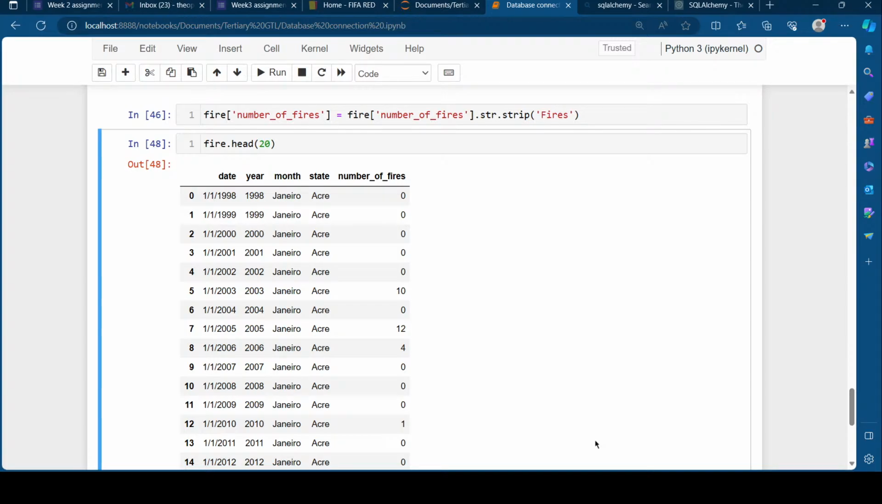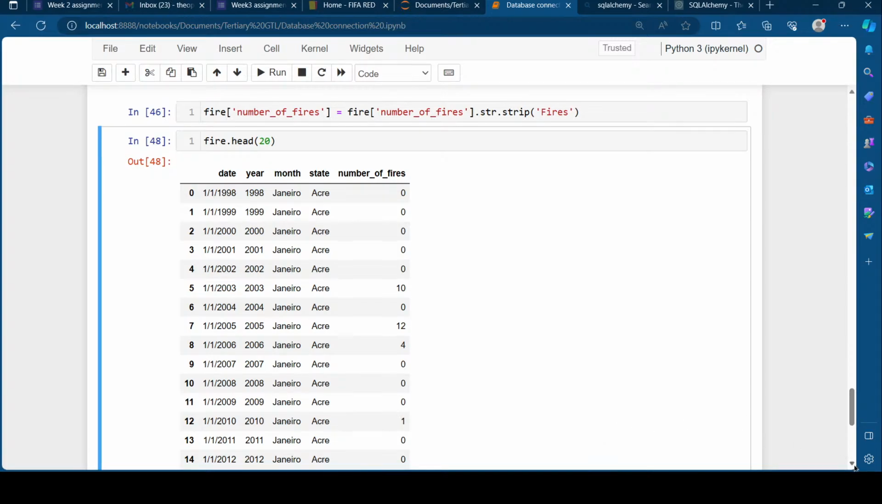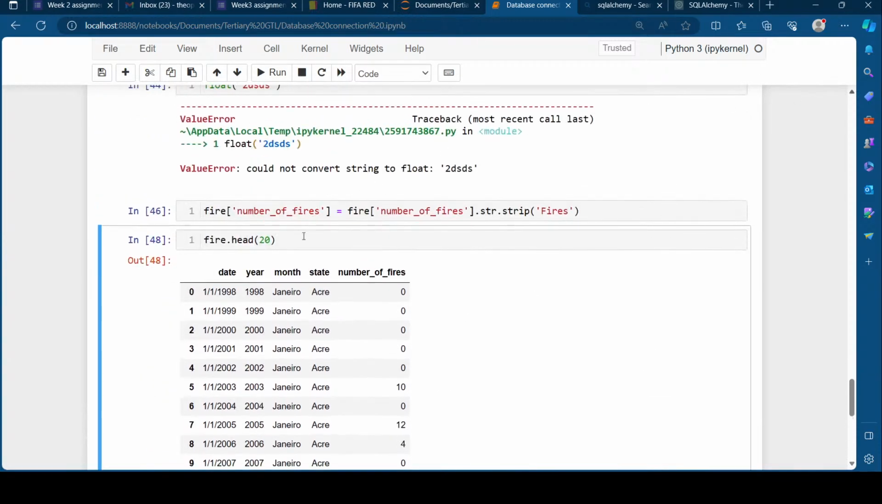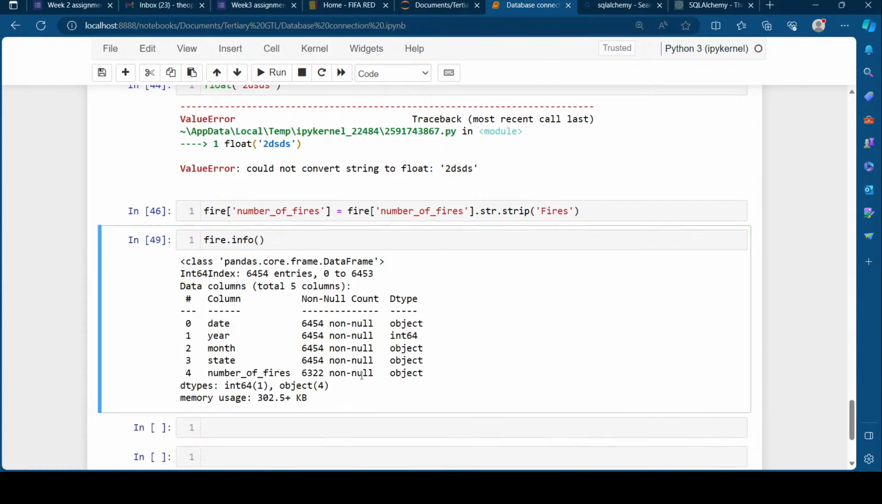All the fires away. But can we say this is now an integer? A float? Can we say it is now a float? Still, it is not a float, but we have to now convert it. That was why I was doing the example above. So now that the text has been removed, we'll be able to change it and we will not have an error, right?